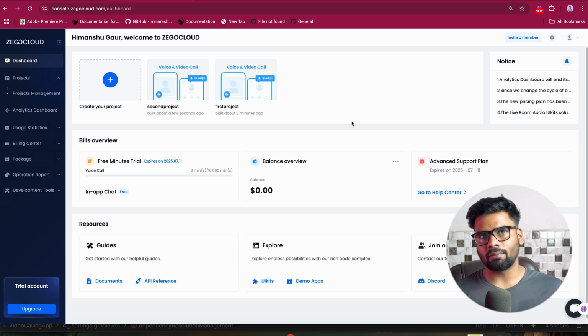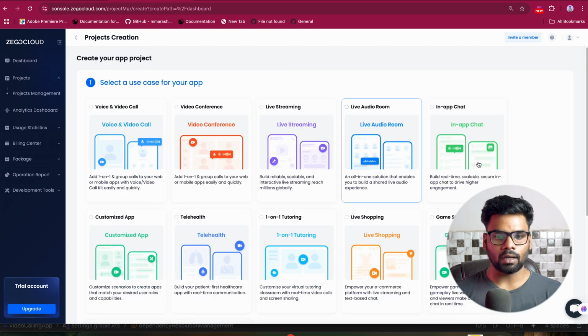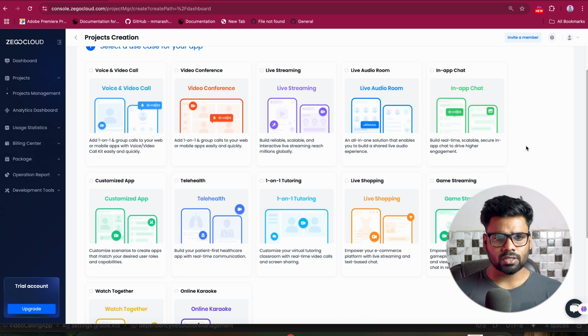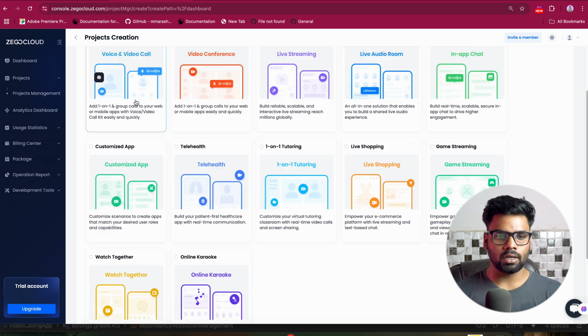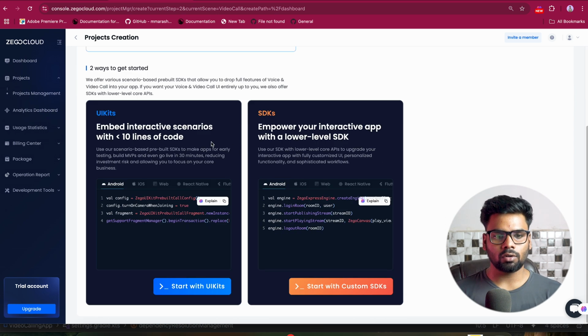So first, let's create a project. For that, just click on this create your project. As you can see, it has a lot of SDKs and UI kits, but I'm particularly interested in its voice and video calls. Just click on it. Next, give your project name. So I'm gonna call it third project. Scroll down. So basically you have two ways to integrate this into your Android project. Either you choose its UI kit or you can go with their SDKs, but I'm particularly interested in its UI kit. So I'm gonna start my journey with its UI kit.